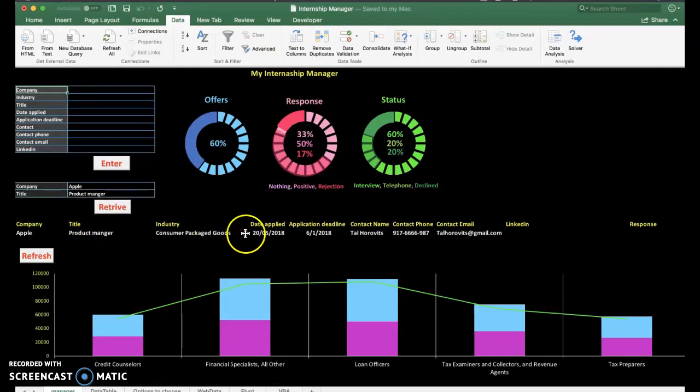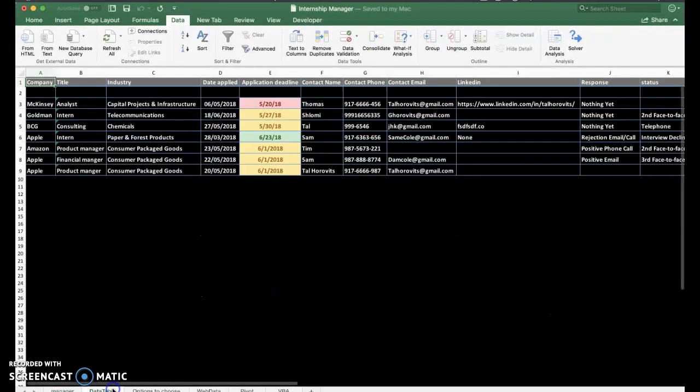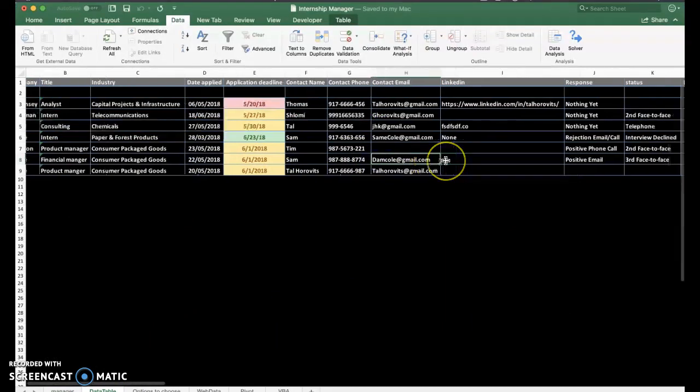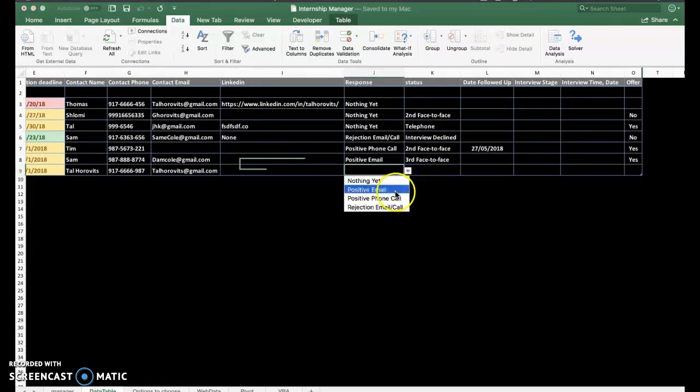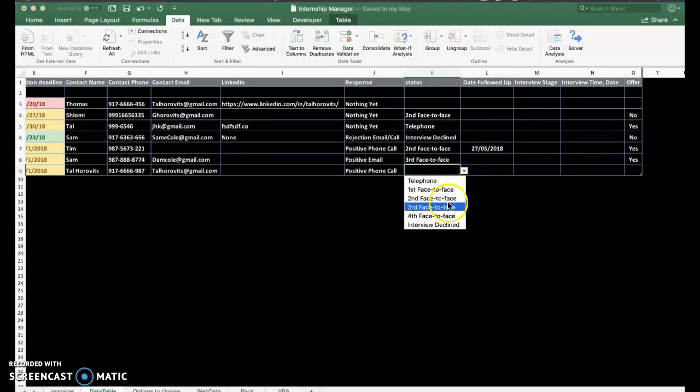I can see the entry that I entered, and I can see all the dates and all the data that I entered. And let's go on and update that record. So the update is going to be through that table, but later on I'm going to try to add features to update through the main worksheet. Let's say that I received a positive phone call and that I'm in the third face-to-face interview. And let's say that I received a no at the end.